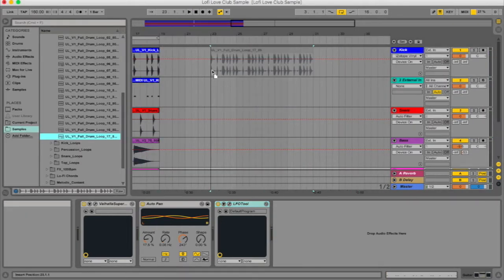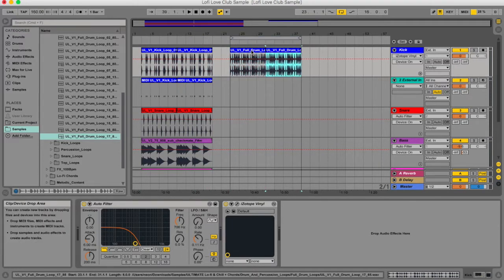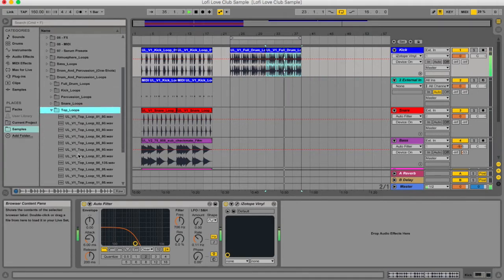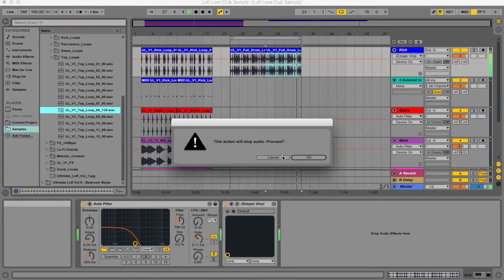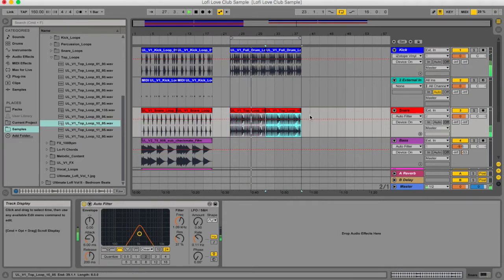Let's see if we can create another hot lo-fi hip-hop record in 2 minutes. I'm going to start off with another drum loop, a kick loop from Lo-Fi Love Club's Ultimate Lo-Fi Pack. As you can hear, I've got a filter over that just to soften the kick a little bit.